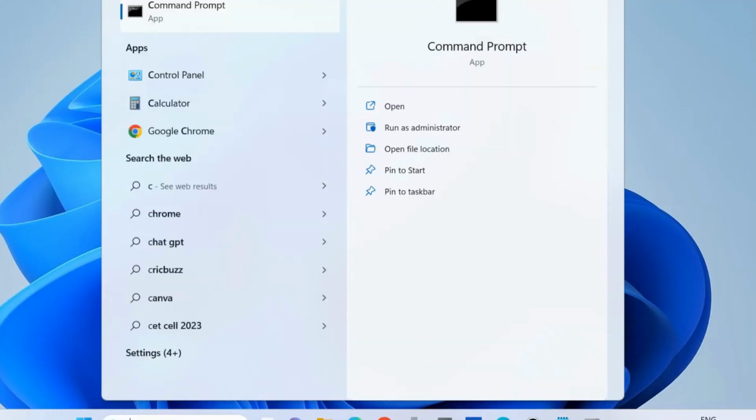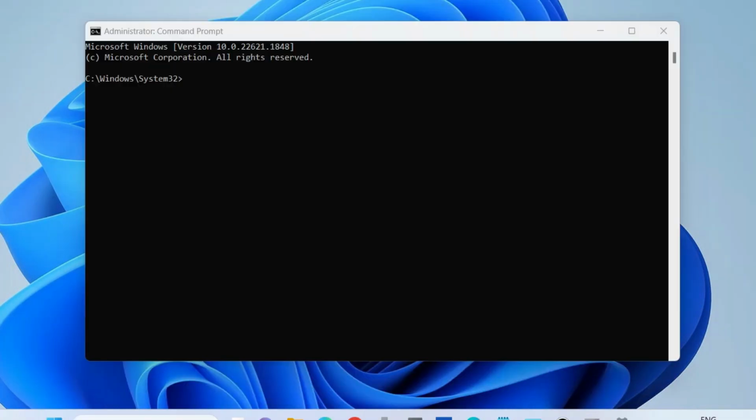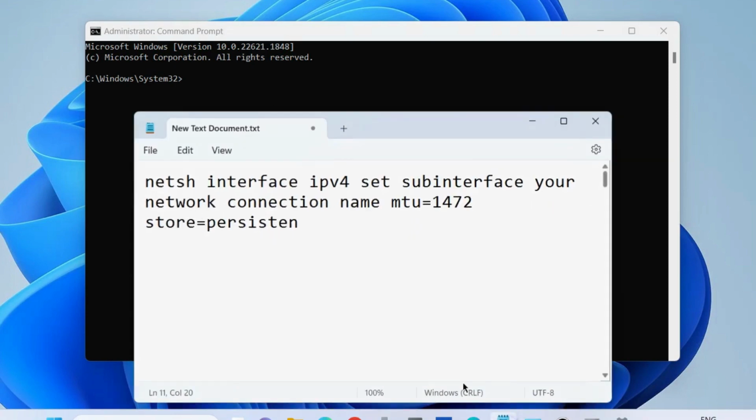Again, go to Windows search, type cmd and open command prompt window in administrator mode. In the command prompt window, execute the command as shown on the screen. And here, replace network connection name with your own network connection name.